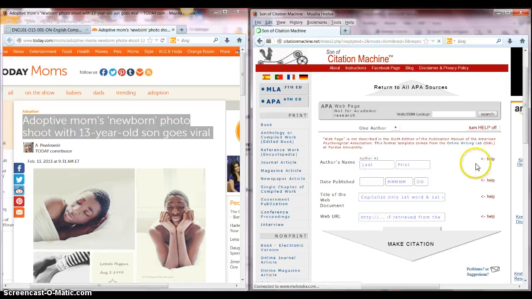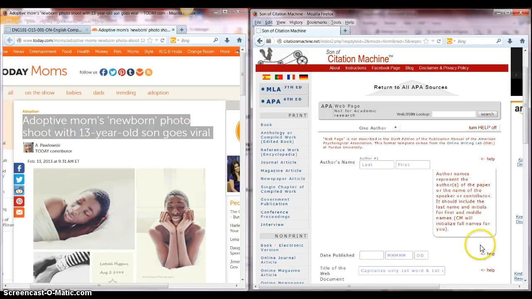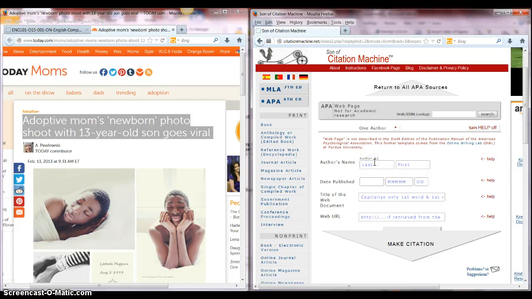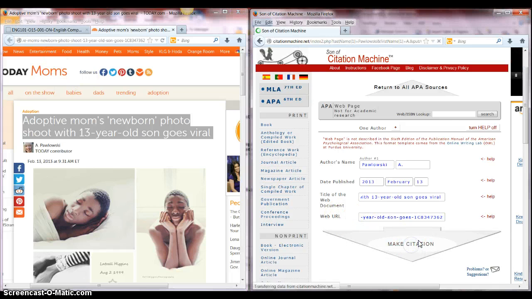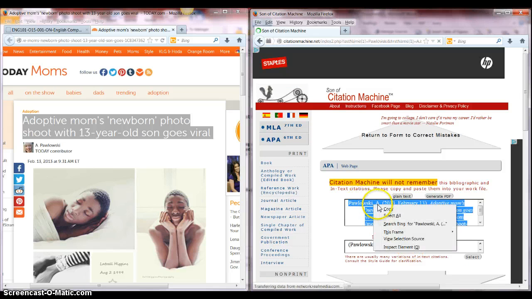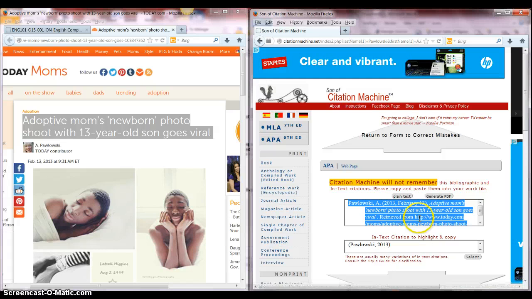And again, put in the author's last name. And if you're not sure what to put in there, you can click on the help there and it will tell you. And then you just click make citation, and I can copy this and paste it into my document as well. So either one of those would suffice.